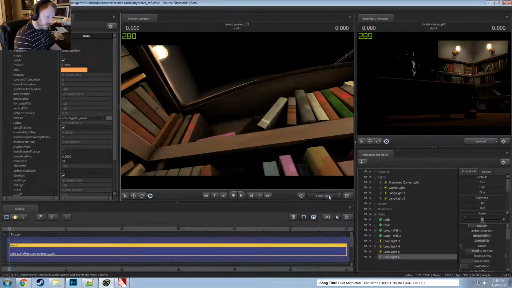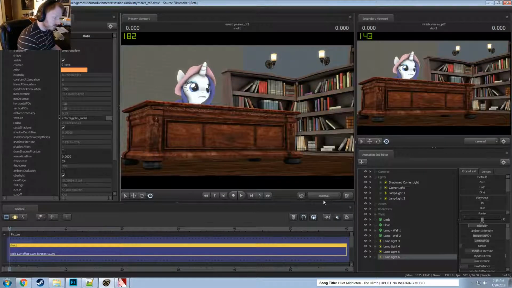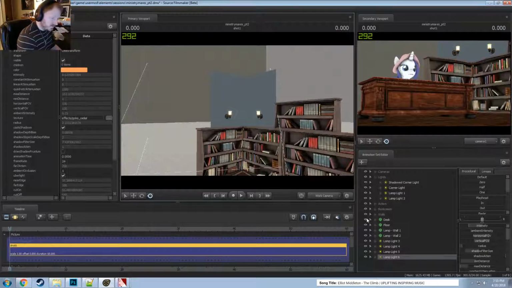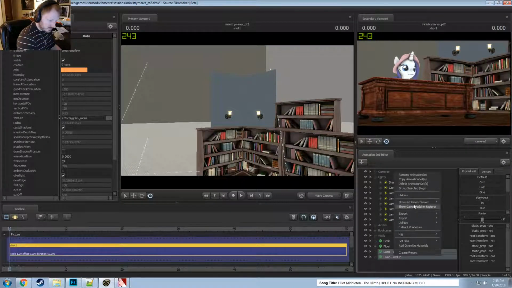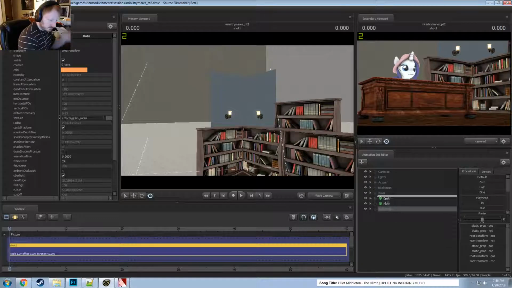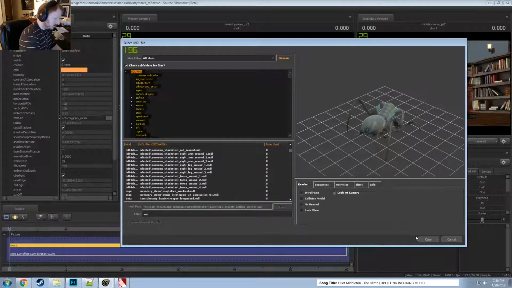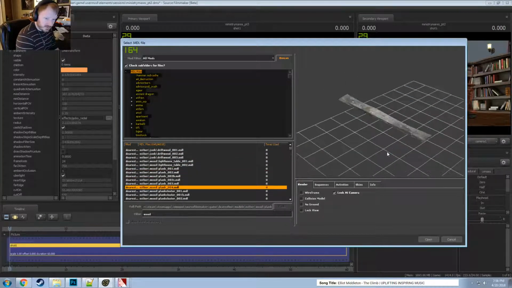Okay, I'll put that there for now. I think what I'm gonna need is some kind of a wall trim here. Search trimmed for it if anything.